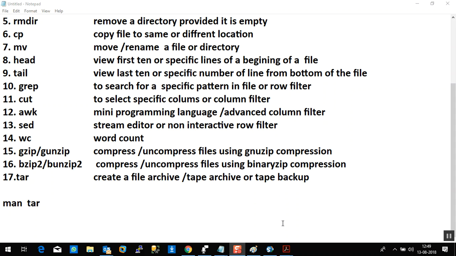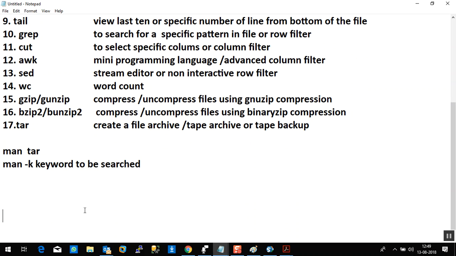When you executed this man hyphen K, what we just did is to find the help. Man hyphen K followed by the keyword to be searched. So here in our example, we are checking for man hyphen K partition. It should have given me a listing like fdisk, then after that in brackets 1, followed by create DOS partition table, something like that.